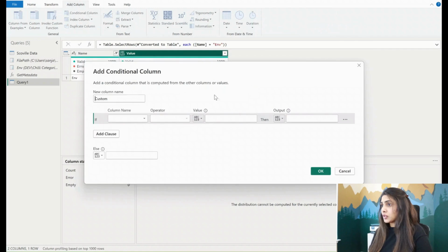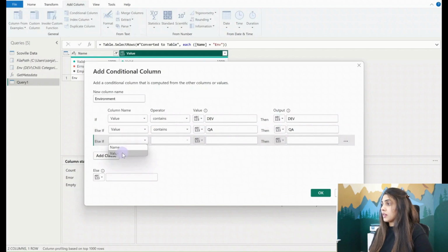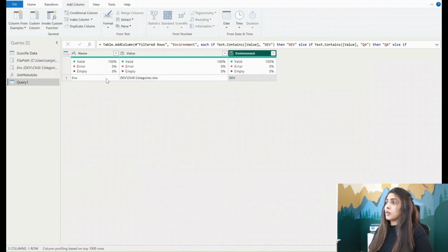Now let's add a conditional column. We're going to call this environment because that's what it's going to hold. And the rules will be if the value contains dev, then the output should be dev. And if the value contains QA, we have QA. And if the value contains prod, we want prod. And okay. Now let's rename this query as environment.